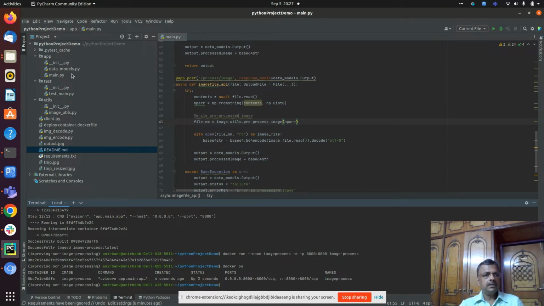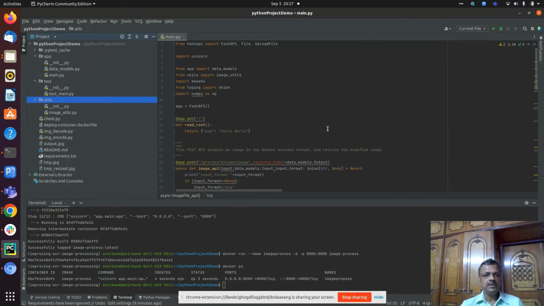To start with, I will share the folder structure that I have. So this is my Python project demo. I have the app folder, I have the utils folder. In the app folder, I have the main.py, which is my REST API endpoint. In FastAPI, this is how we write the endpoint layer, where we have the actual REST endpoints, and we can have our business logic or functionalities inside the utils, where we do the processing of the images or whatever data we have.